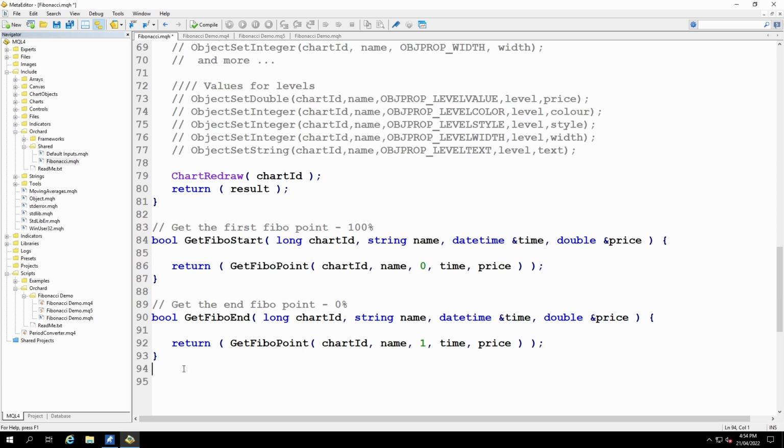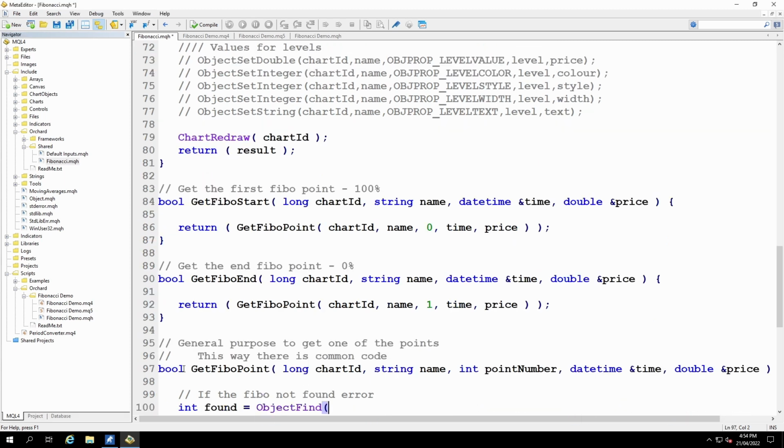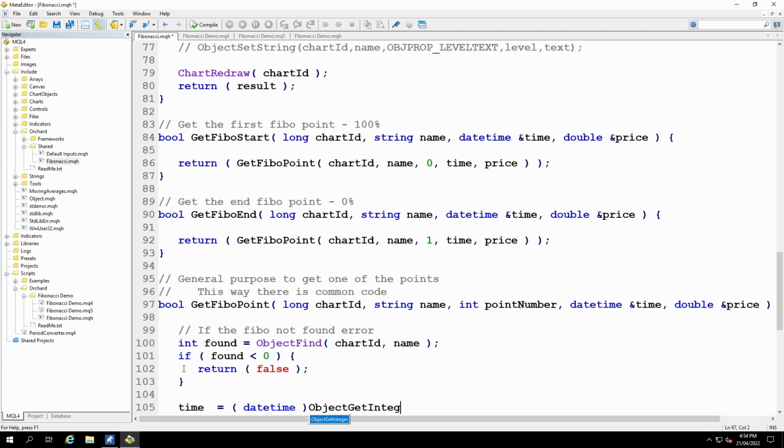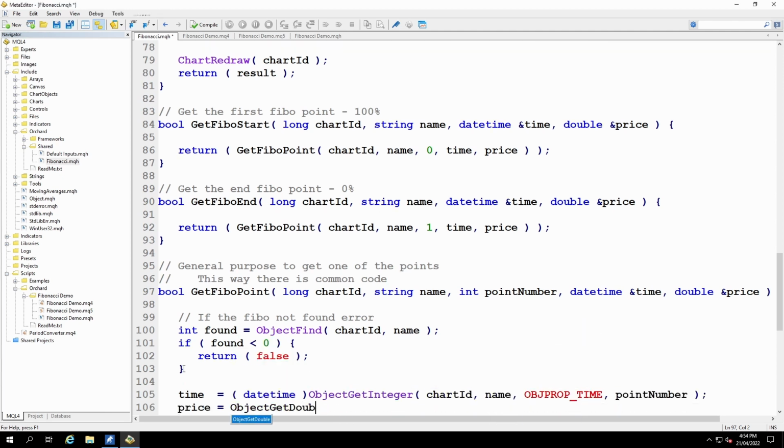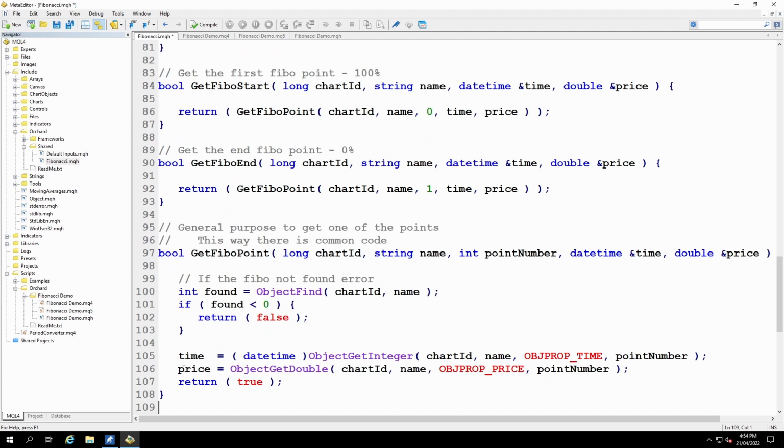And now that get Fibo point function, so the argument's obviously chart ID, name, that sub value that we want to get, and then the by reference arguments for time and price. And this returns a Boolean, which is then returned by the get Fibo end or the get Fibo start functions. The first thing I want to do though is test that this object actually exists.